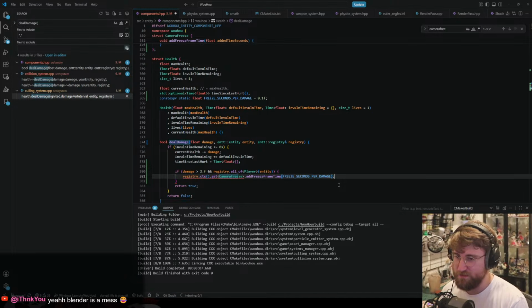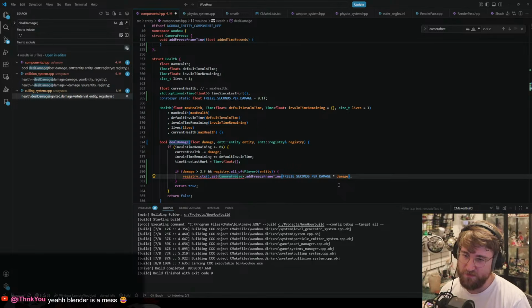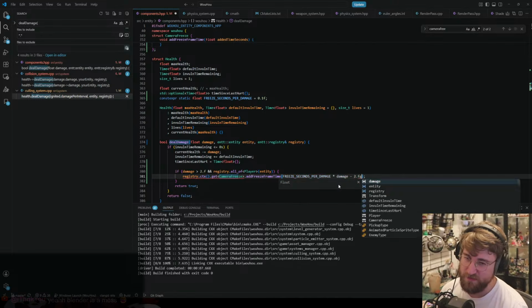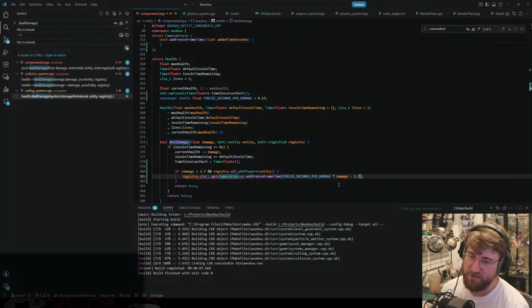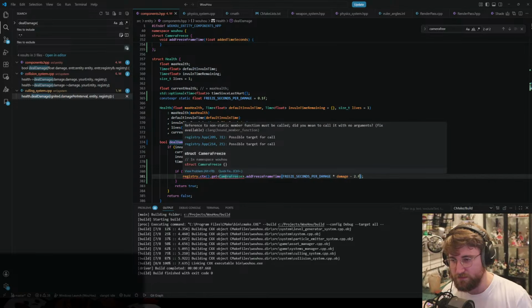So add freeze time, this, multiplied by damage. If you do 3 damage, the game would freeze for 300 milliseconds. Let's actually say damage minus 2.f. So it would freeze for 100 milliseconds. Might be okay.